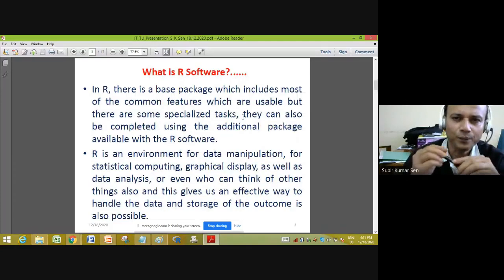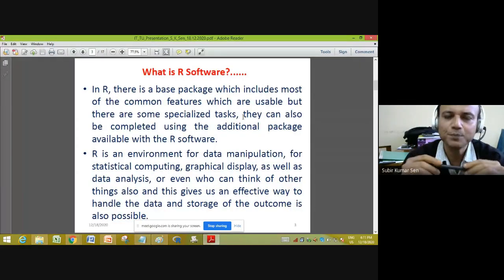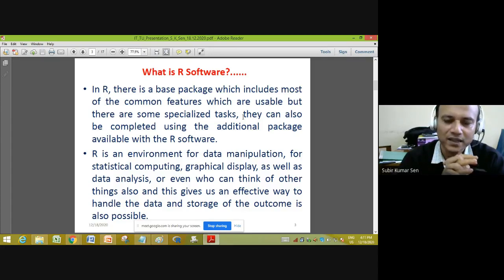Next one. Here in R, some basic base packages are there, which include most of the common features. And gradually, whenever new versions come, some things that were initially available under some library or packages are basically included in this particular base package. And gradually, the base packages keep increasing like this one. So it is basically an environment.